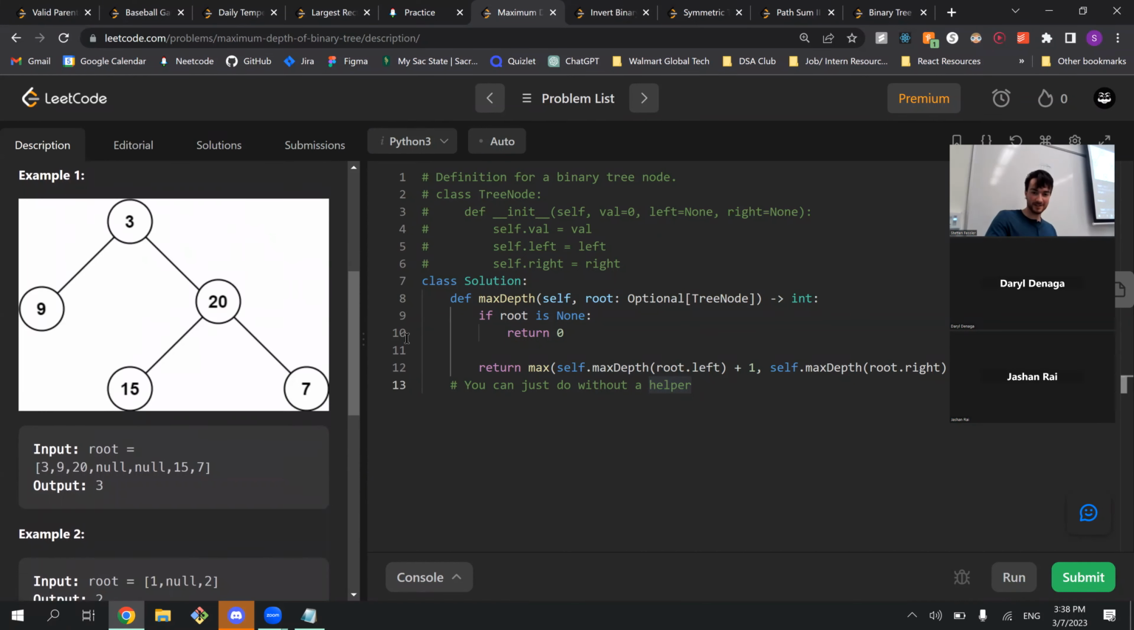Oh, big O. So we're gonna go through every node in the tree, so big O is O(n). And then we aren't using any data structures here, so it's going to be constant for space complexity as well. Oh, we got the call stack. Every time we call self.maxDepth on root.left or root.right, we're placing a function call onto the stack. So its space complexity is also O(n), where n is the number of nodes.